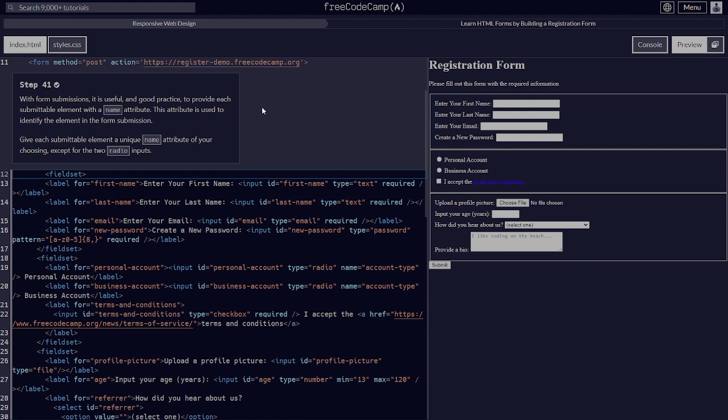We're on step 41. With form submissions, it is useful and good practice to provide each submittable element with a name attribute. This attribute is used to identify the element in the form submission. Give each submittable element a unique name attribute of your choosing, except for the two radio inputs.